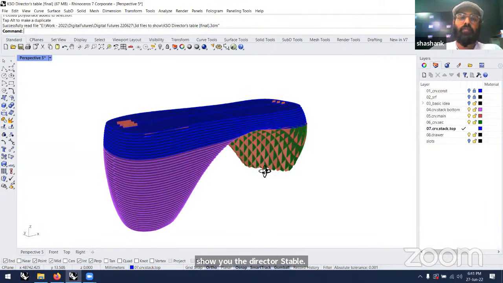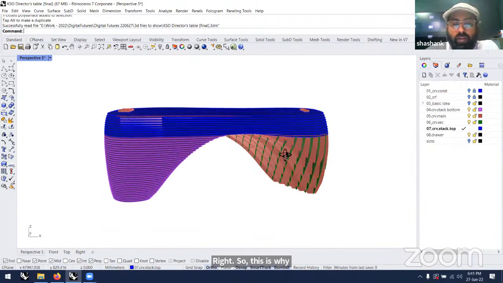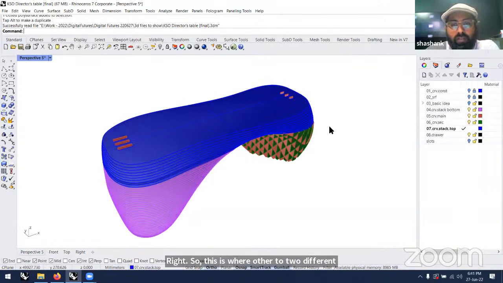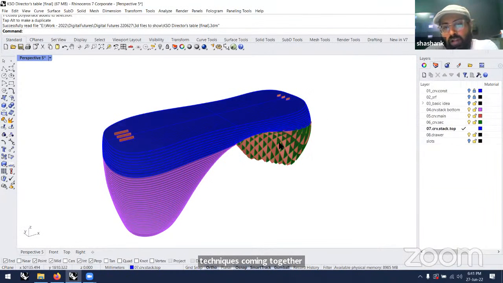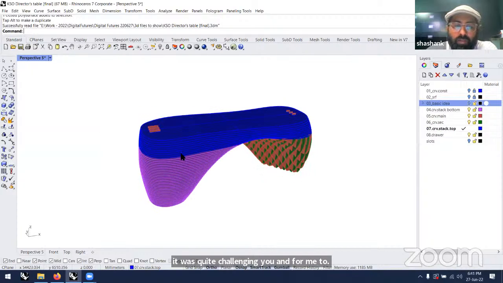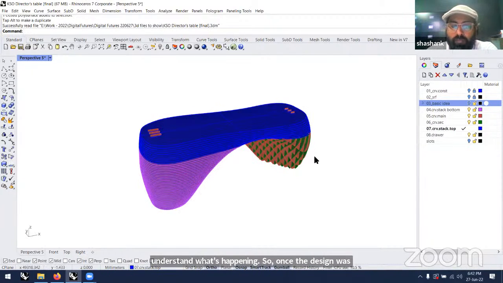Right. So this is where there are two different techniques coming together. And because of the size, there are colors, so at least you can understand what pieces are going where and how they're going where, because it was quite challenging even for me to understand what's happening. So once the design was made, I know which leg is going to be stacked, which leg is going to be waffled.